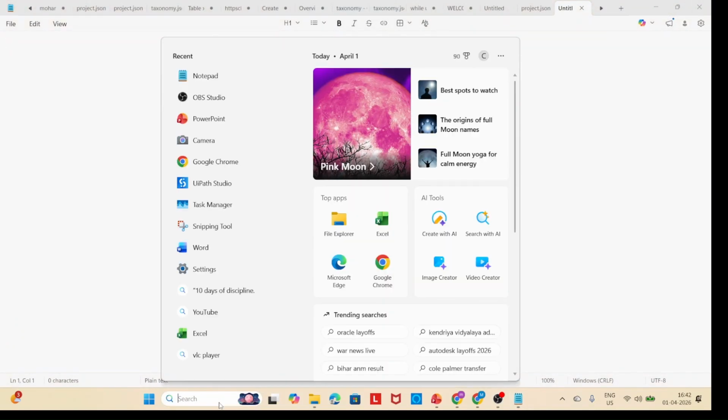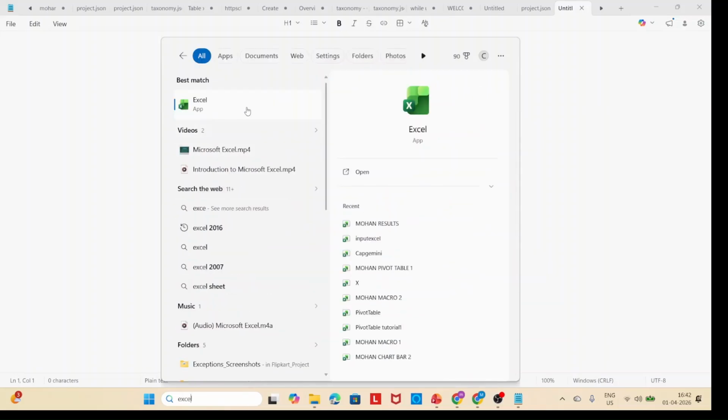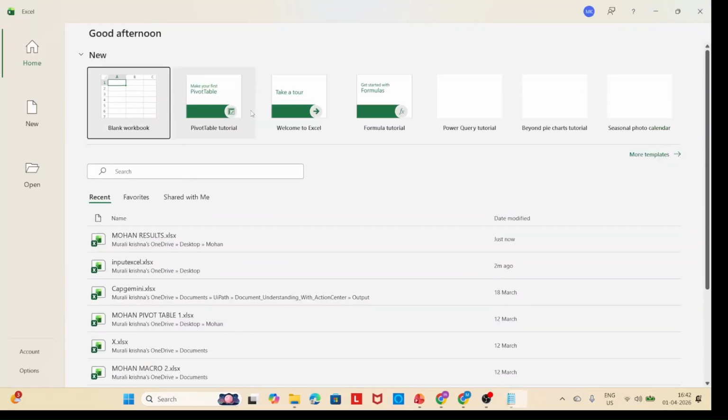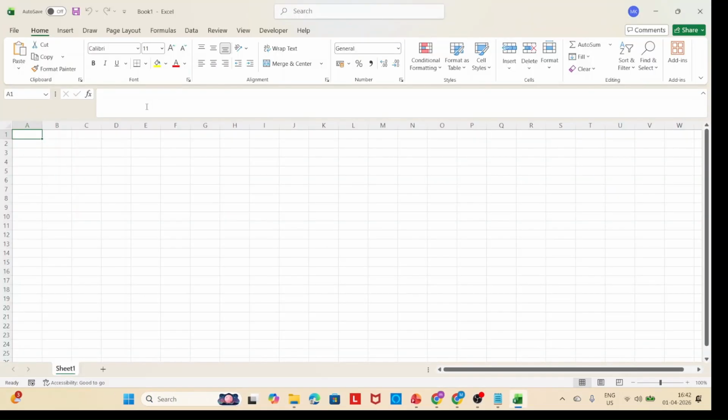We will continue discussing Excel. So first of all, you should have Microsoft Office on your laptop or desktop. Open your Excel, just open it. Select the blank workbook.